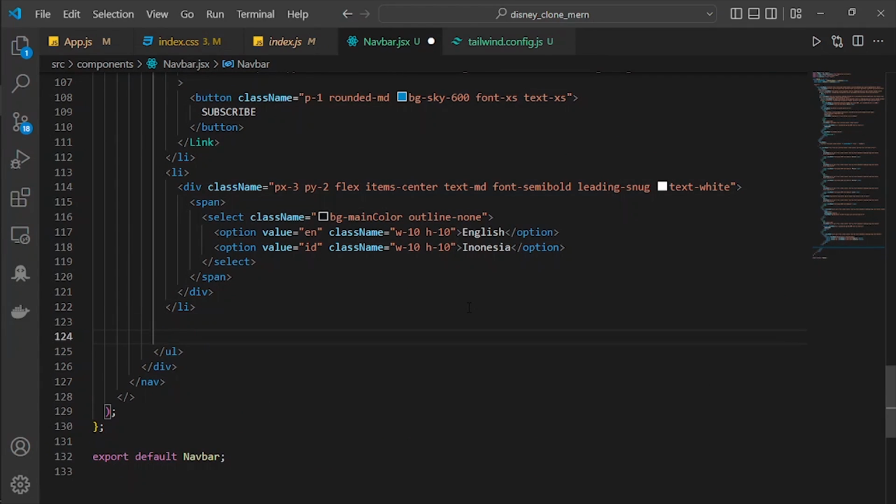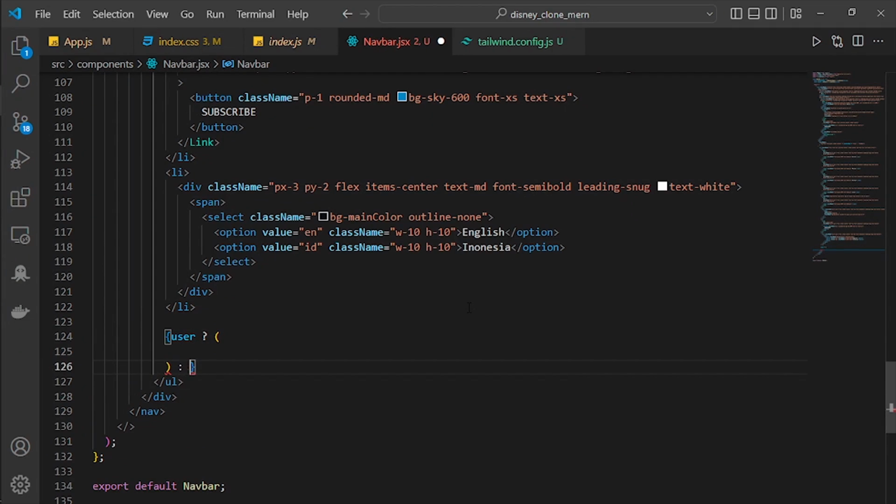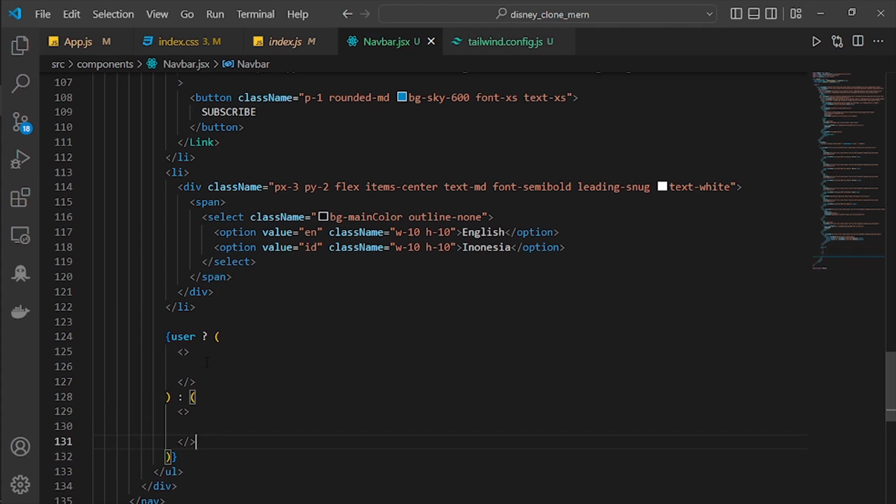We make a new if statement here. So if the user is logged in, it will show this, but if it's not, it will show that. I am just going to make the first one here. But first, I'm going to wrap all of this inside of the React fragment so that it doesn't give me some error. Save. And now inside of this React fragment, we will have a new li.